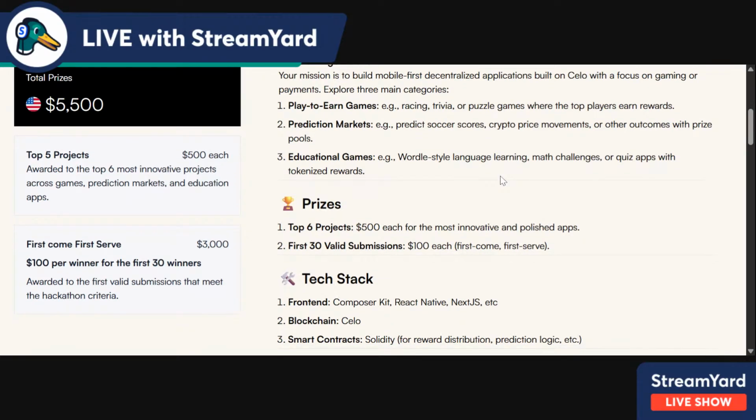Then the prize here is, like it was mentioned, $5,500. If you can see my cursor here, this is how the reward is going. The top six best projects are going home with $500 each, and we have another exclusive prize for the first 30 valid submissions. This is first come, first served. The top 30 valid submissions get $100 each.